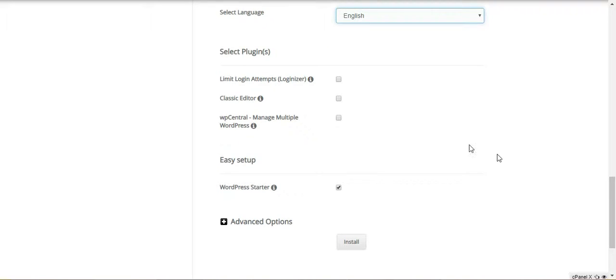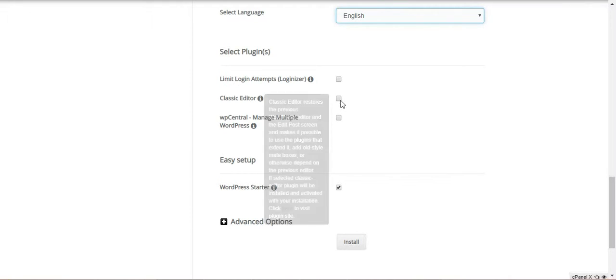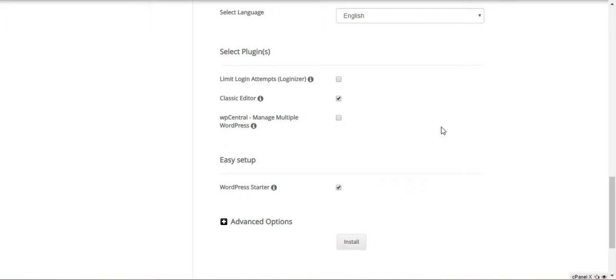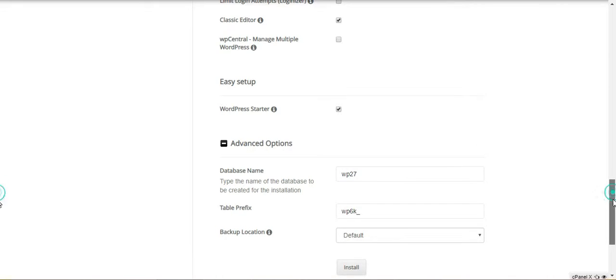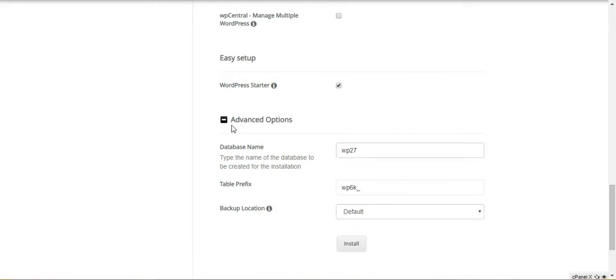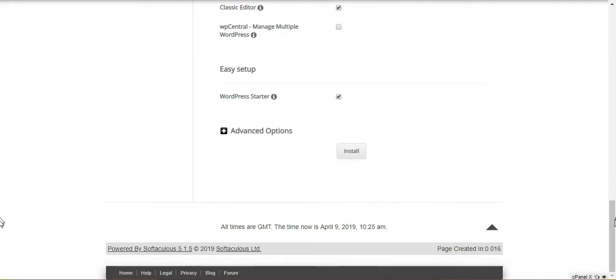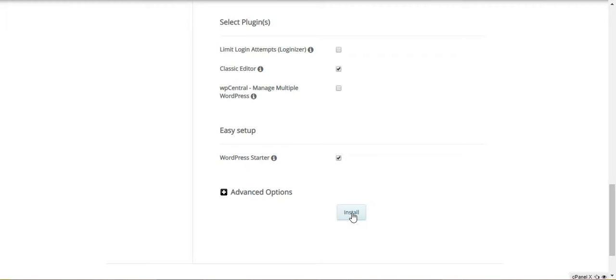Then in here, what is important is the classic editor. You have to select that one because the new editor is not as good as the old one, for me at least. It is a bit too complicated. I also select WordPress Starter, and down here I have the database. I keep the defaults. I don't touch that. Then I click on install.